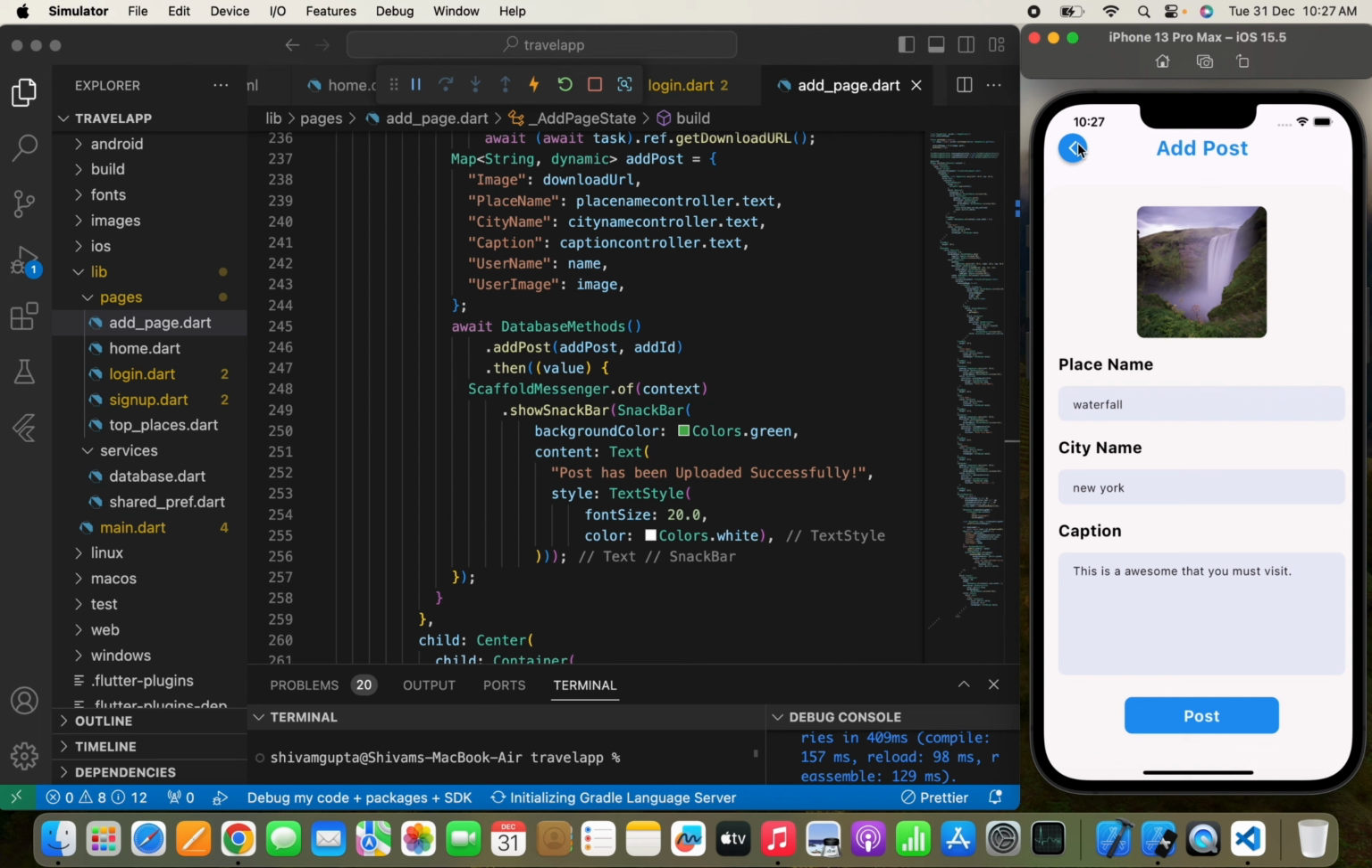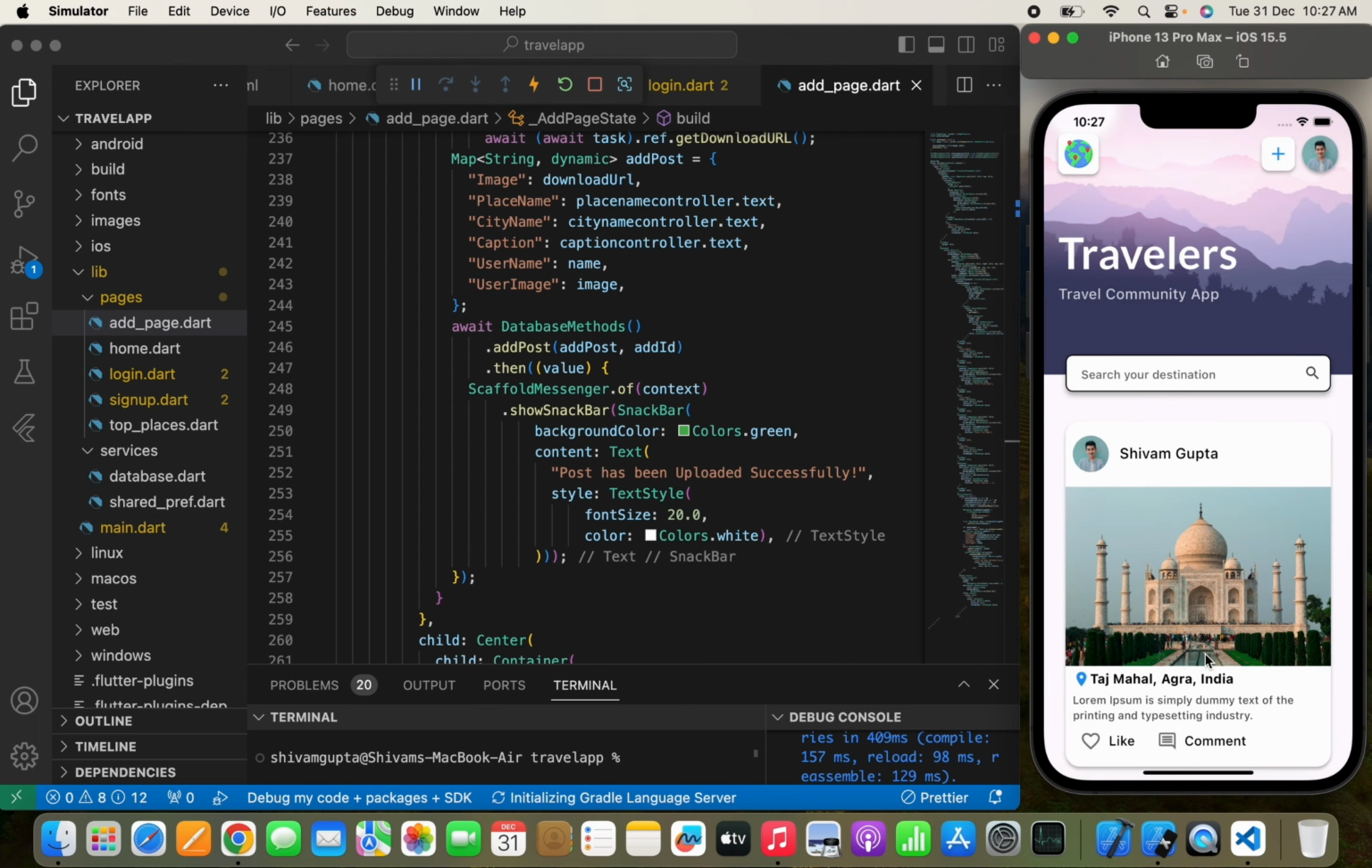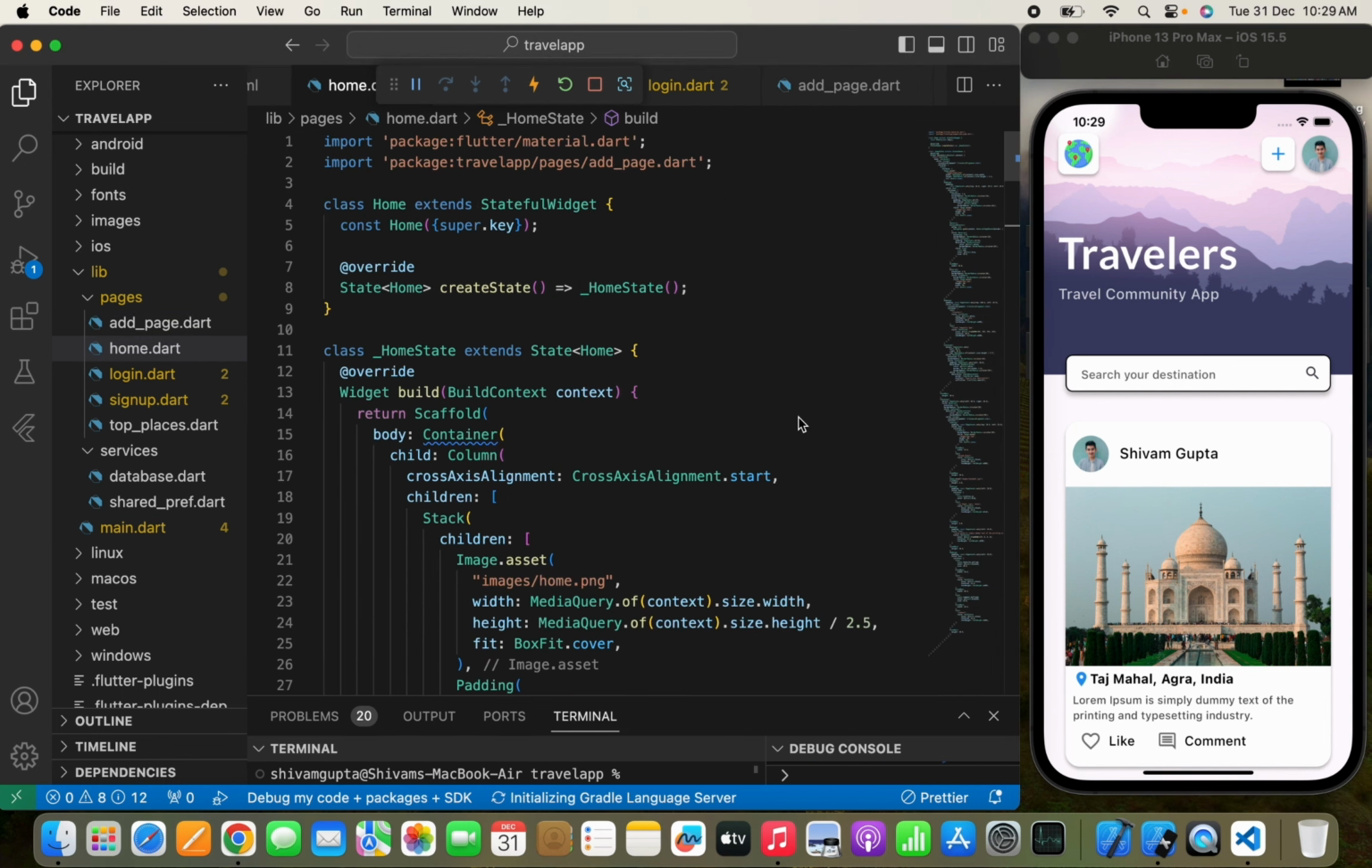Now let's move back to the home page, and here in the home page you can see all the posts that have been shown over here. Here in the home page we are going to show all the posts that we have uploaded in Firebase. Now to get the posts, I need to use a stream builder. Now you know the use of stream builder.